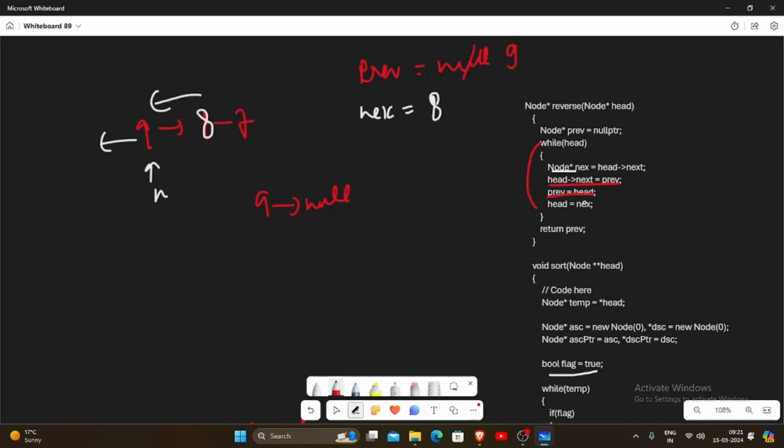And head will become next, since after processing this node I have to come here also. So now my head is pointing here. On the next iteration, next will contain head's next, so this time it will contain 7. Head next will now become prev. We have 8, and 8's next will now become prev. 8's next, prev was 9.